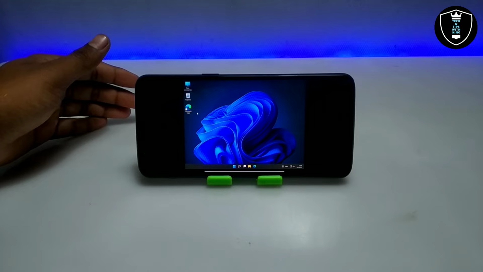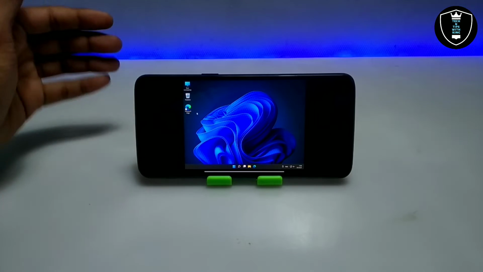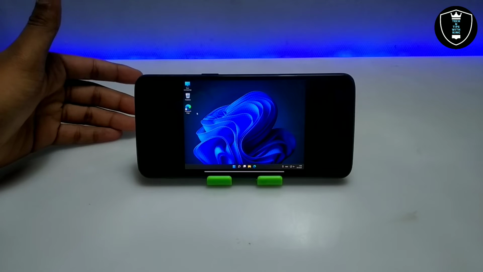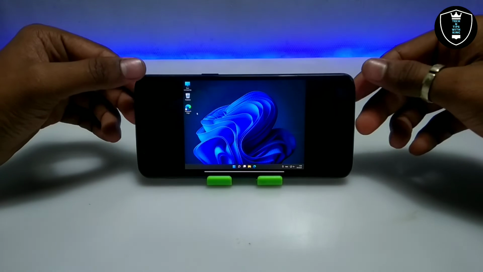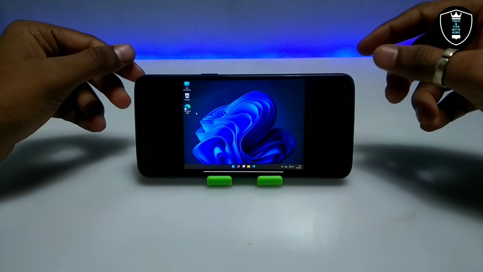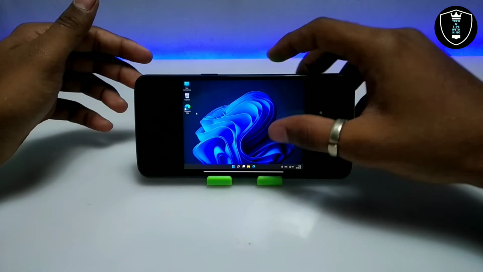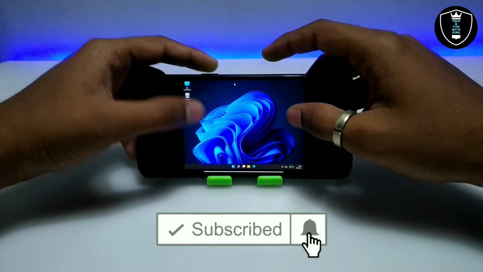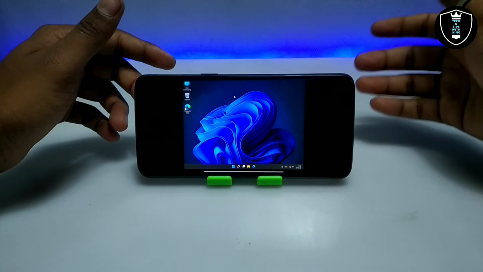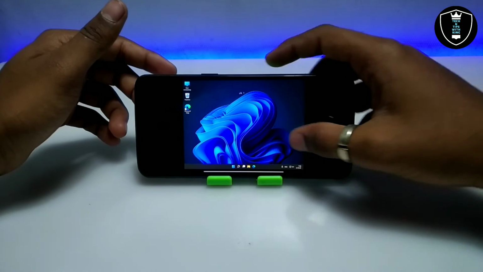So make sure you are using a high-end device with a minimum of 6 GB of RAM in your Android to boot up any heavy version of Windows. As you can see, I am using my Android smartphone with 6 GB RAM, but it's still loading very slowly because this Windows 11 requires a higher-end device, a minimum of 8 GB of RAM.